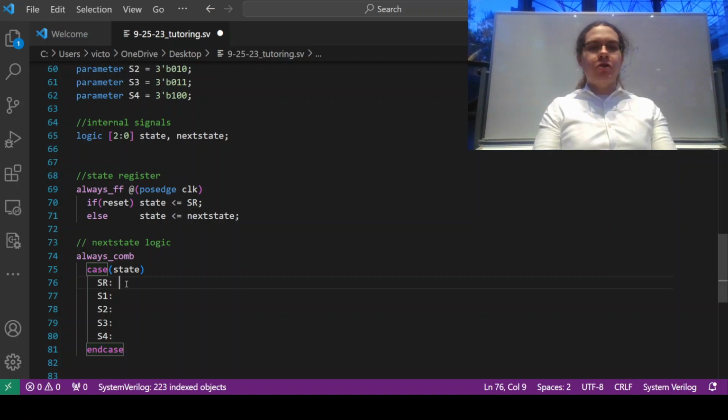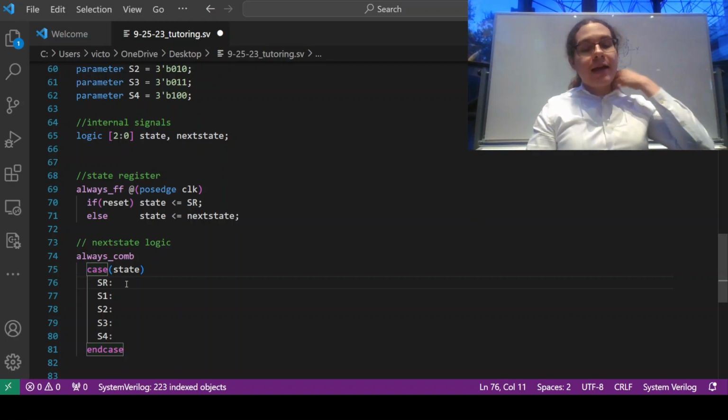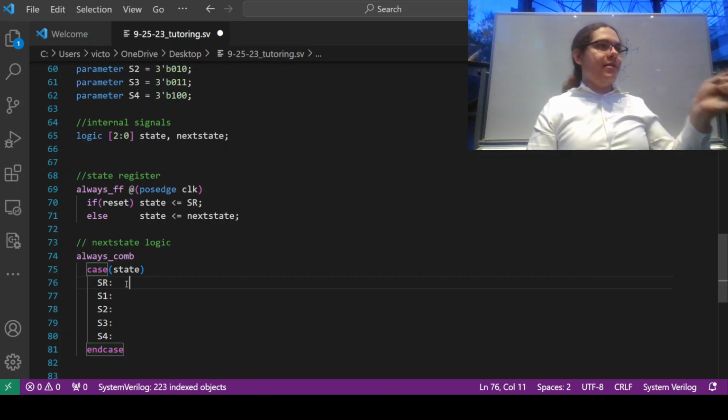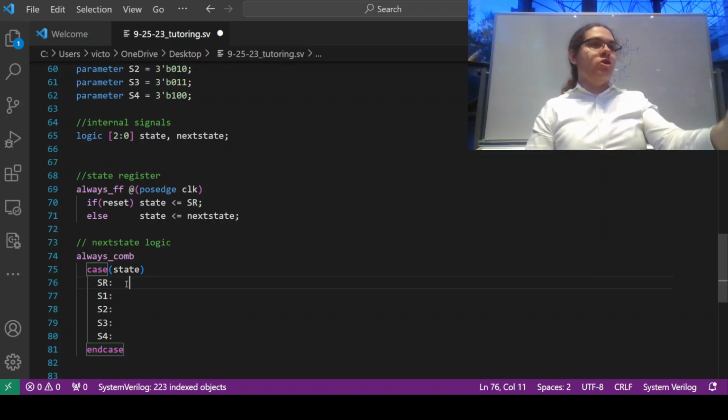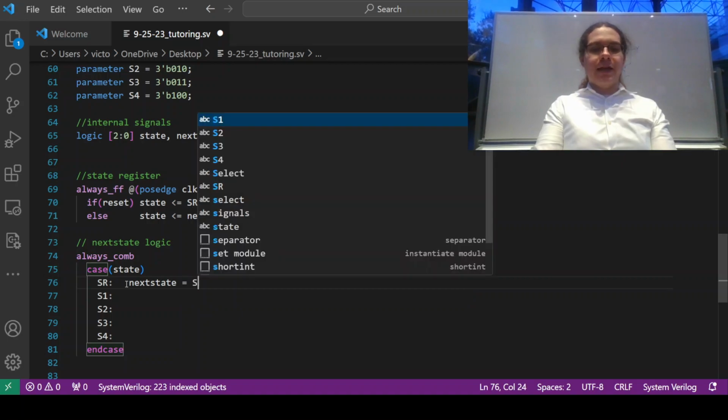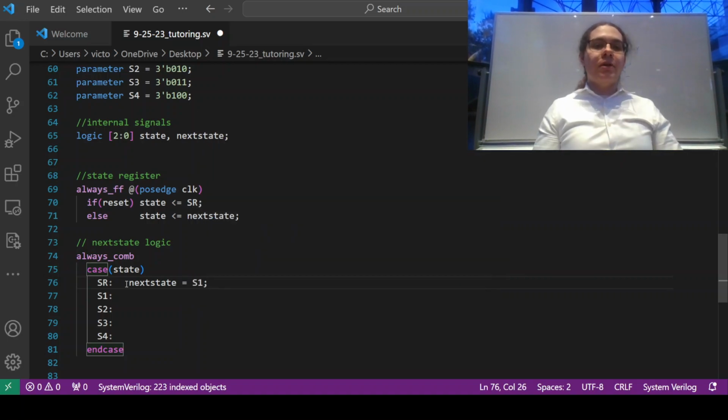Okay, so now let's actually write out some logic for these. It depends on how many transitions you have. Let's pretend there's only one transition from the reset state, and the transition goes to S1, and it's always taken. Here's how you would write that. Next state equals S1. So no matter what happens, if you're in state SR, your next state is going to be S1.